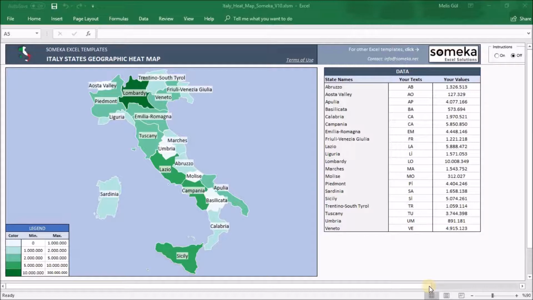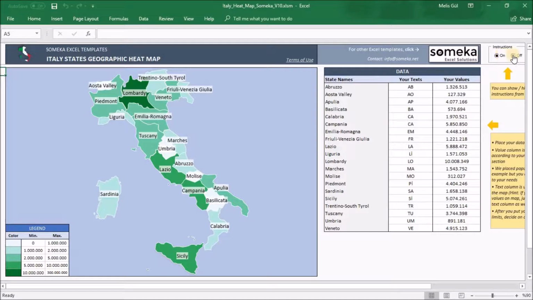Today I will introduce you to our Italy heatmap generator product video, and I'm going to show you how to create your own heatmap easily with your own data in order to show in your presentations or reports. Let's start with the explanation of the sections, but before that, on the right side, you can change the instructions option. If you want to get some help from the page, turn it on, or use it without instructions if you are comfortable.